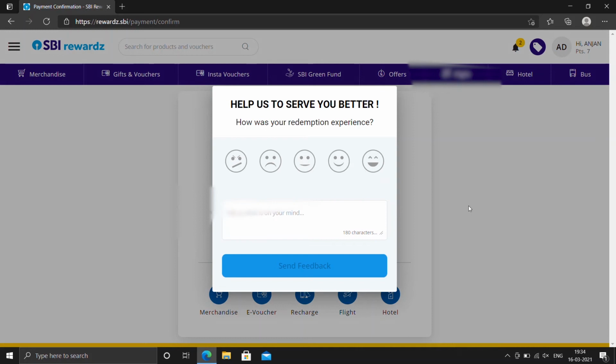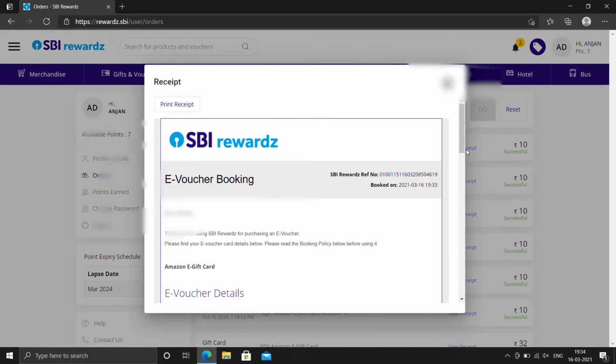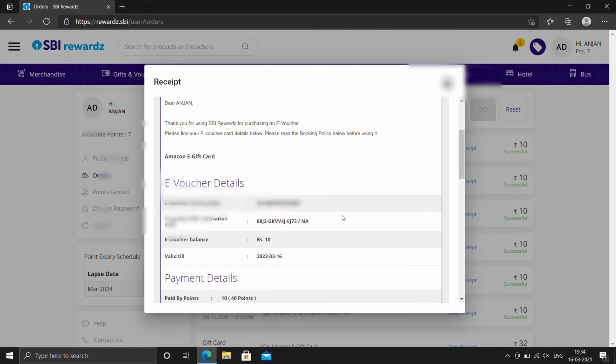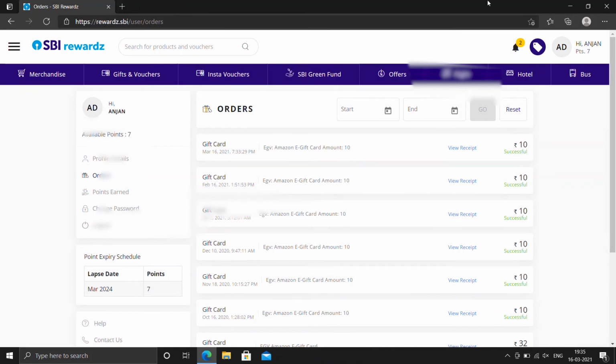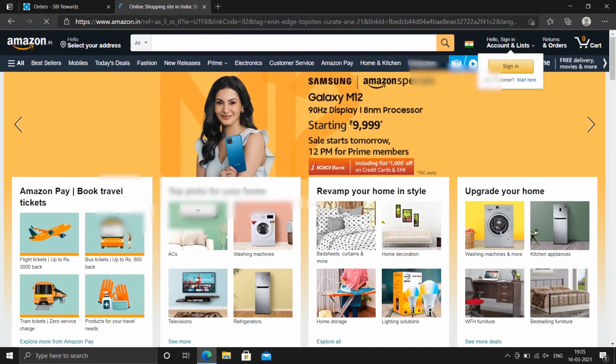When the order is completed, click on view receipt. Note down or copy the voucher pin you find in the receipt. Then go to amazon.in or the Amazon app on mobile.